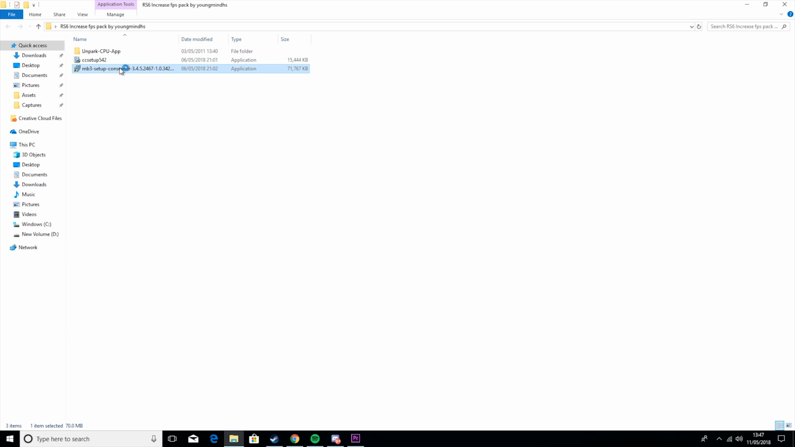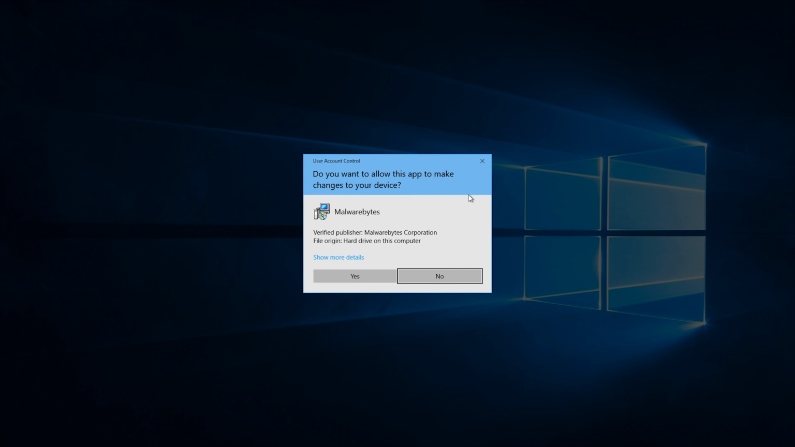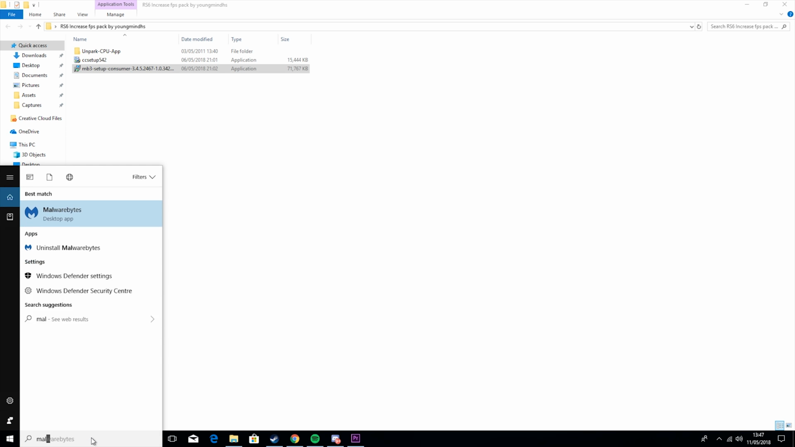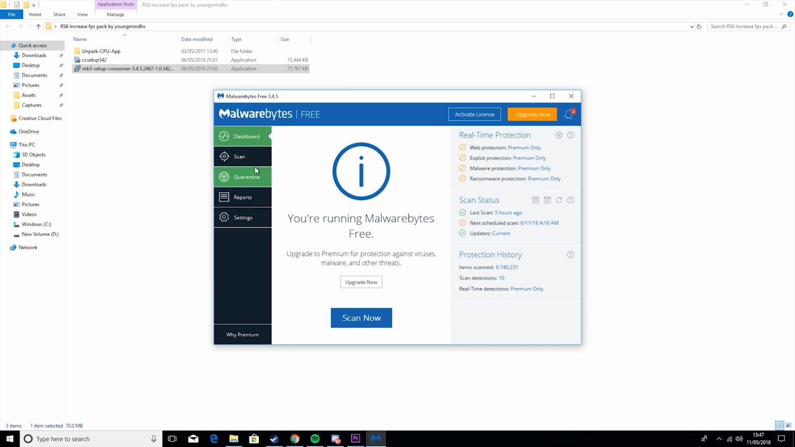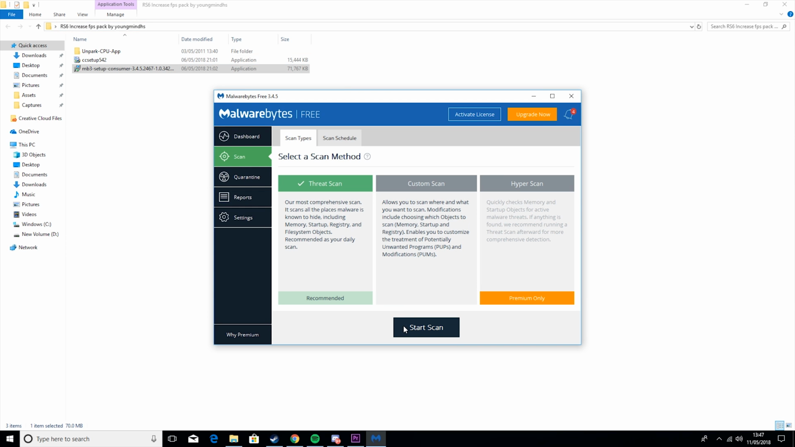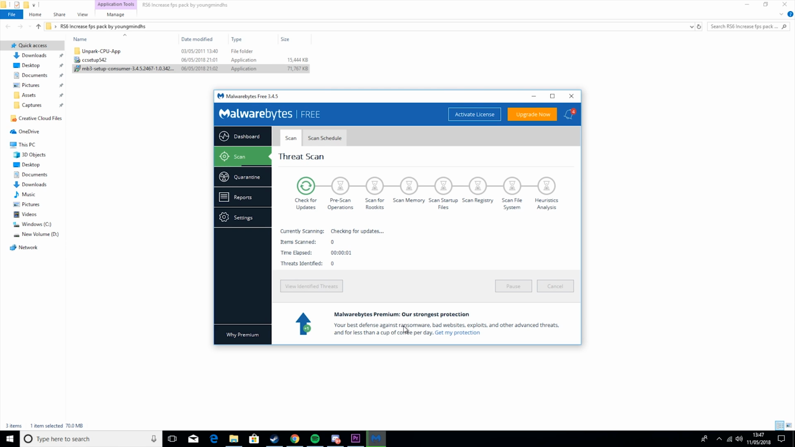So after you've done that, you want to go to the MB3 installer and then install that, and then you will get something that looks like this. So you want to go scan, threat scan, start scan. Basically what this will do is scan your computer for any malware you might have. This is really, really dangerous, as not only can it slow down your computer, but it can completely break it if it's left untreated.